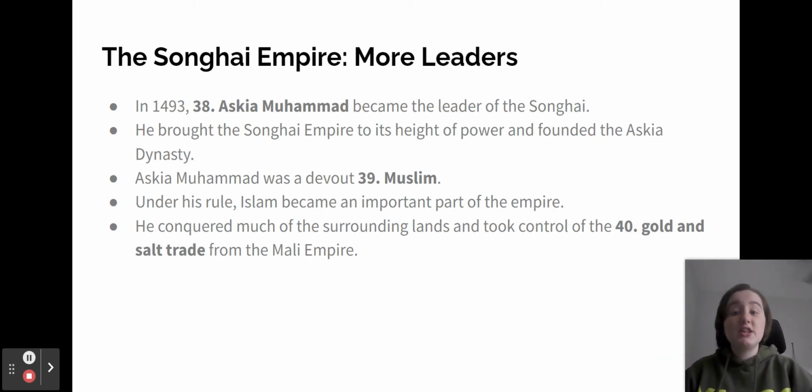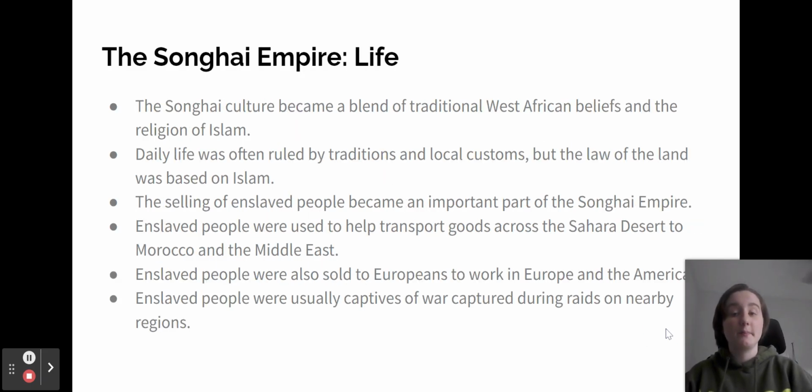In 1493, Askia Muhammad became the leader of the Songhai. He brought the Songhai Empire to its height of power and founded the Askia dynasty. Askia Muhammad was a devout Muslim. Under his rule, Islam became an important part of the empire. He conquered much of the surrounding lands and took control of the gold and salt trade from the Mali Empire.